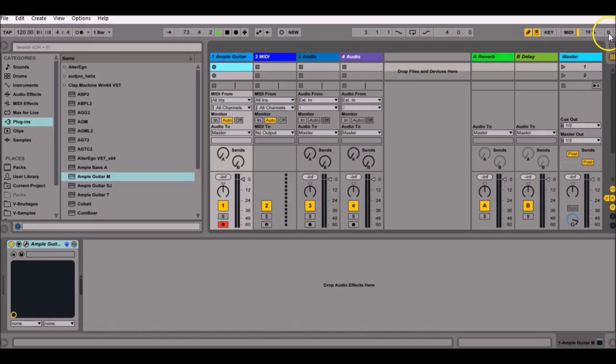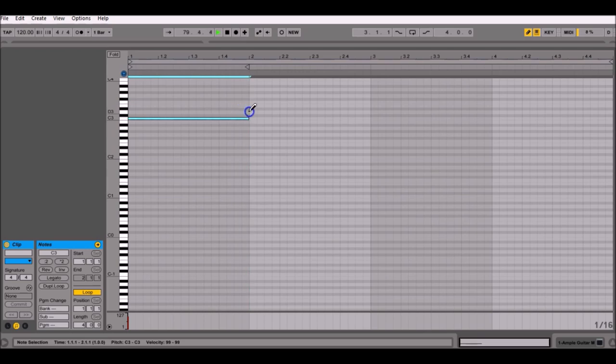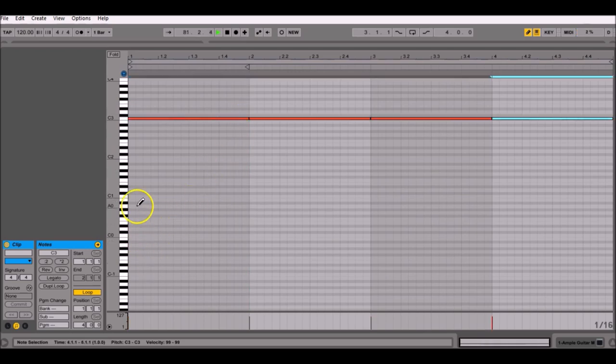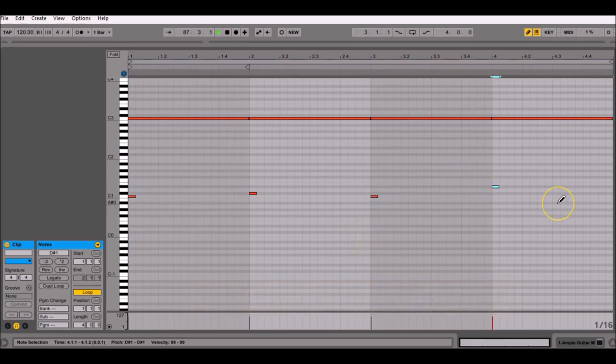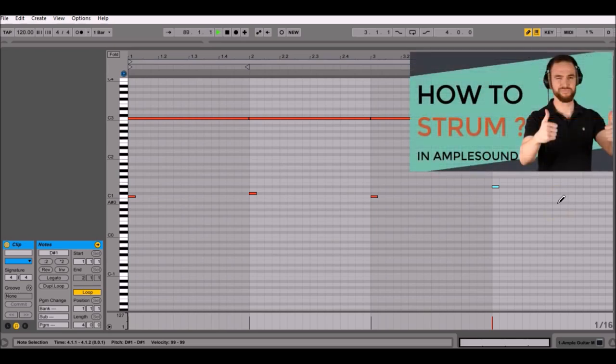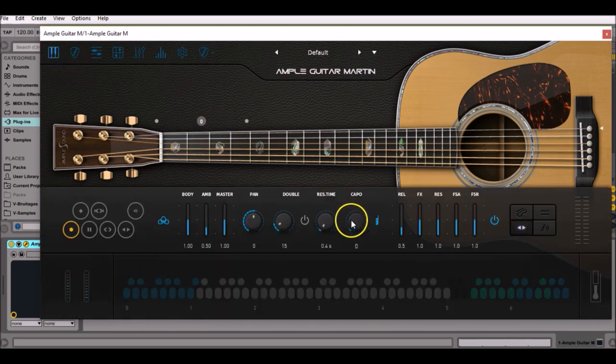Alright, now close the plugin, create a MIDI clip, and make sure that it lasts 4 measures. Then draw or write a C3 MIDI note, duplicate it 3 times, and let's program the chord progression. So it goes with C1, C sharp 1, D1 and D sharp 1. And if you have no idea of what I'm doing right now, just check out my video on how to strum an Ample Sound guitar. And I'm just going to add a capo too in the main view, so it sounds a bit brighter. And let's listen to the song again.